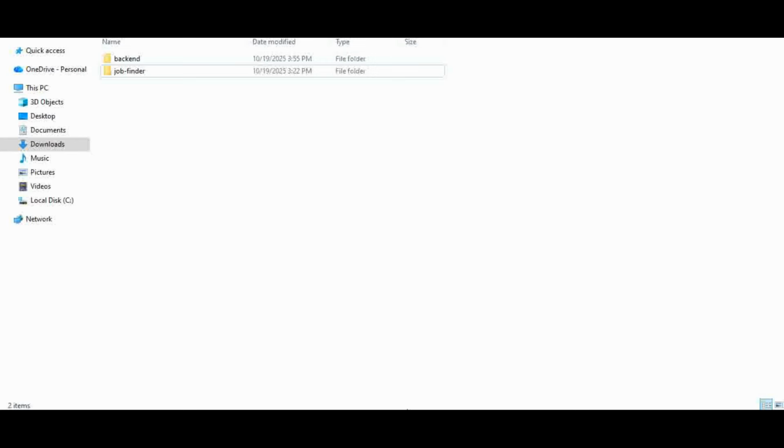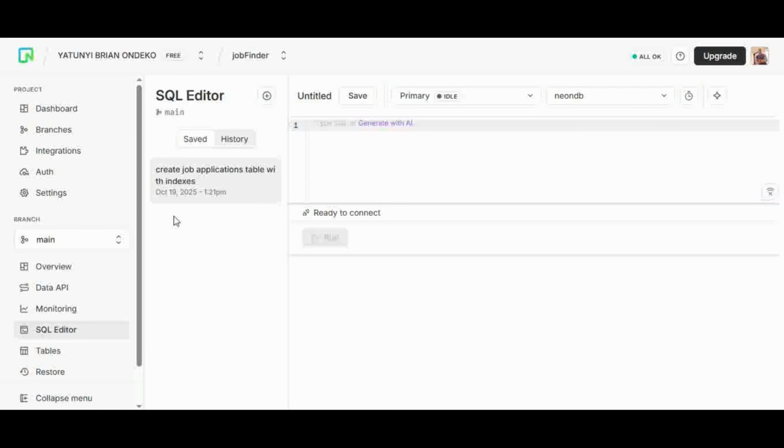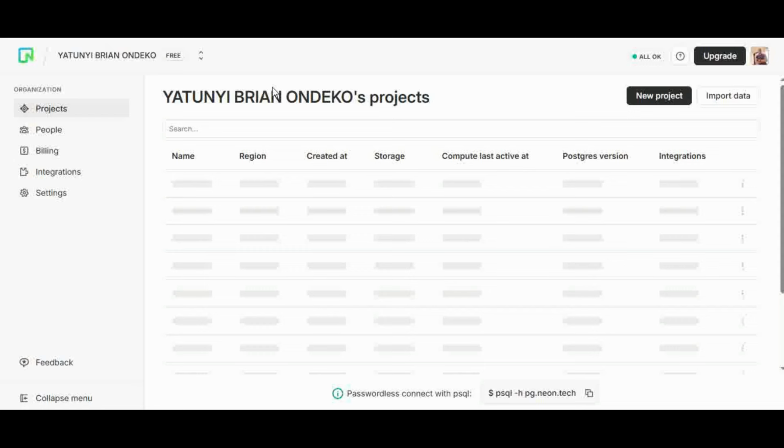Now let's come to our Neon. Here in Neon we are only going to make just one table, the transactions table. Not really transactions, what is it called? Yeah, we're just going to make only one table.